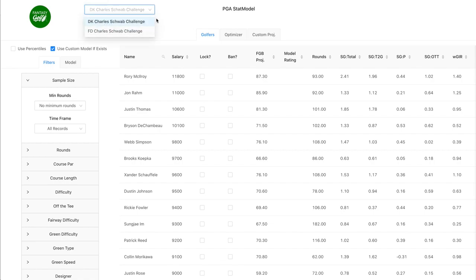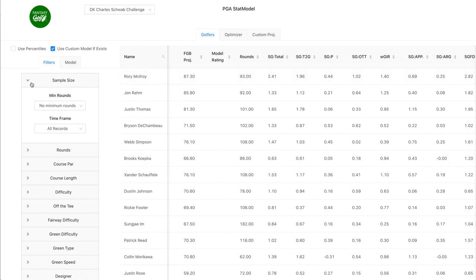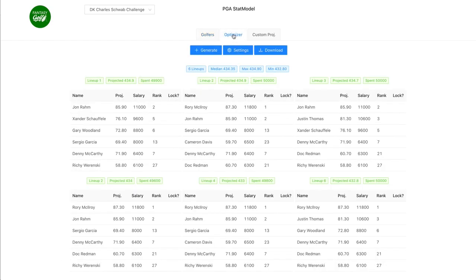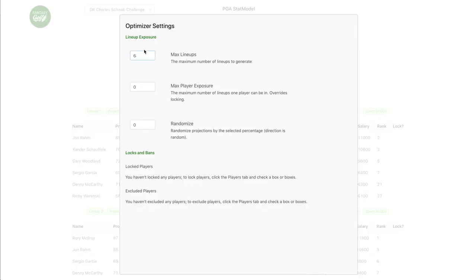So DraftKings, FanDuel. Right now I have DraftKings loaded, and working our way from the top, we have golfers, which is the player pool with all of the stats. And this includes the filters down the left side, which I'll get to in a second. The second tab is the optimizer tab, which we'll also talk about. This is where you actually generate your lineups and download them. And then also the settings that we can kind of constrain a little bit.